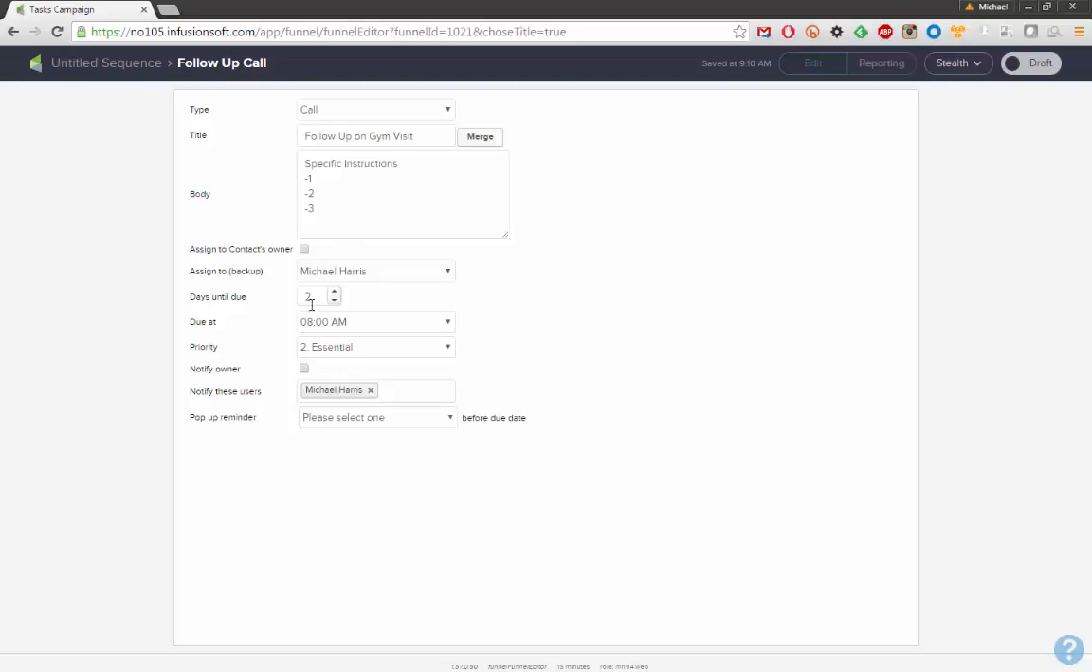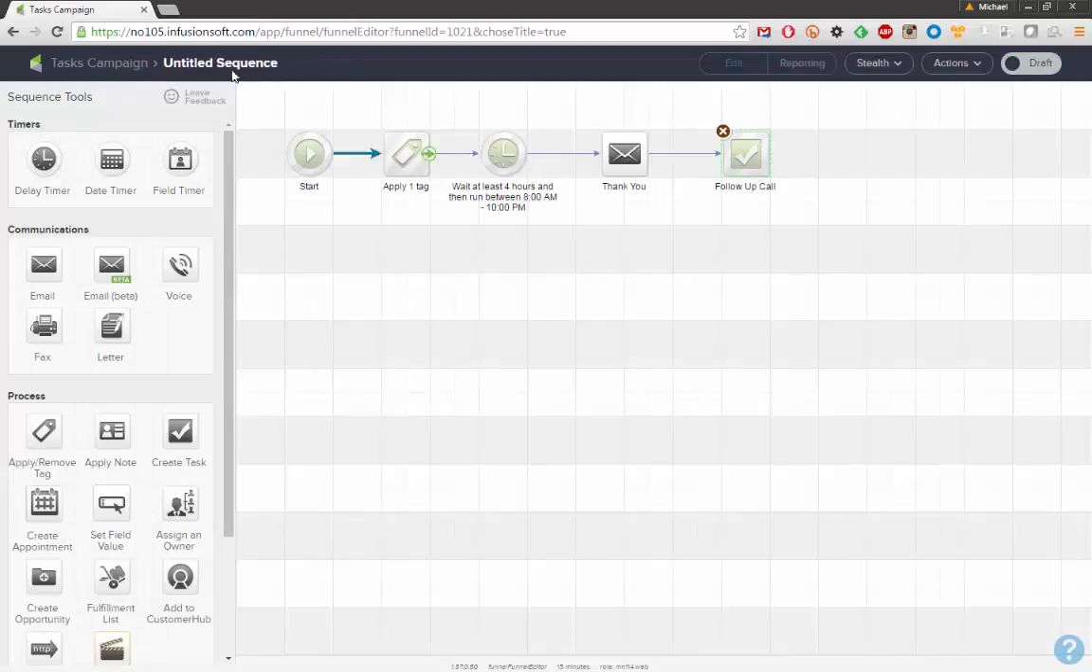And I've got some instructions. I've got the due date and time. Priority is set, as well as an owner. It has to be assigned to somebody, and that's where this backup has to be filled out. So in the top right, I'll go ahead and change this from draft to ready. And I'll go back to the sequence. And this is done. I don't need to do anything else.